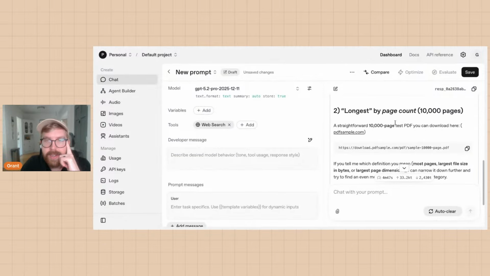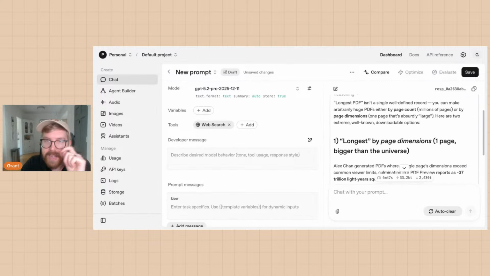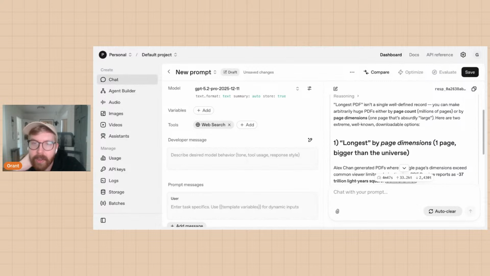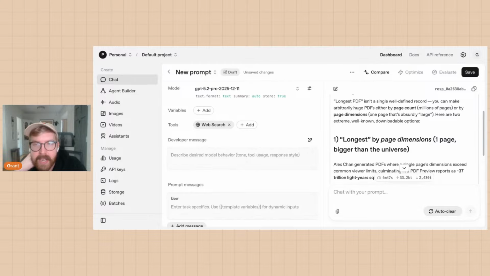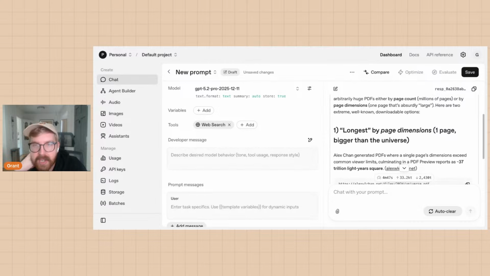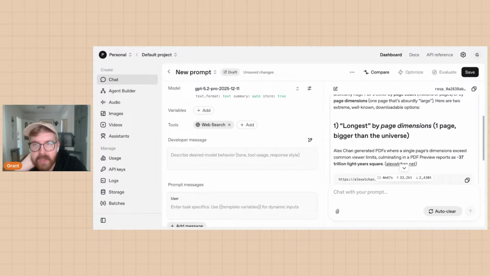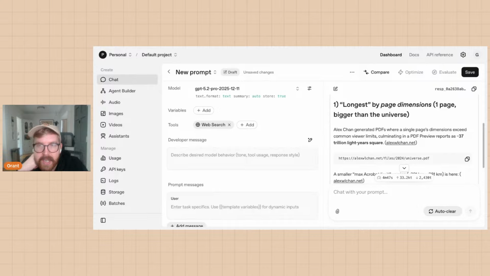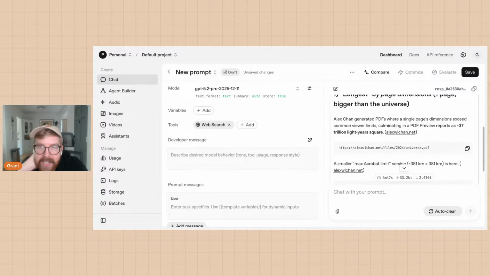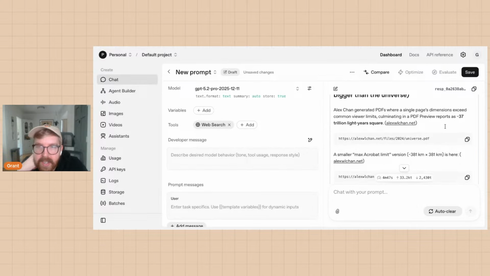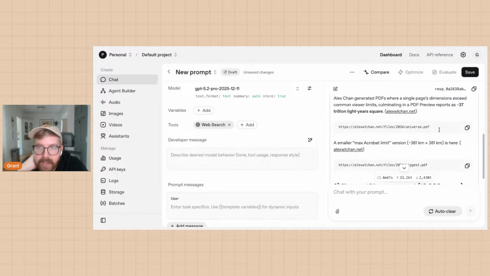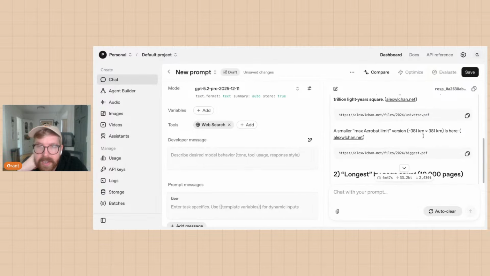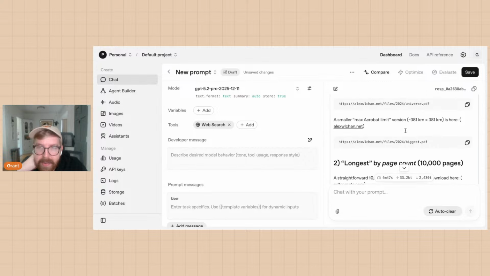So, longest PDF known to man. Okay, this is what it found. There isn't a single well-defined record. You can make arbitrarily huge PDFs either by page count, millions of pages, or by page dimensions, one page that's absurdly large. Here are 2 extreme, well-known downloadable options. Alex Chan generated PDFs where a single page's dimensions exceed common viewer limits. I don't know what that is, though. I'm not going to download that. The universe? Okay, interesting. A smaller Acrobat limit version is here.